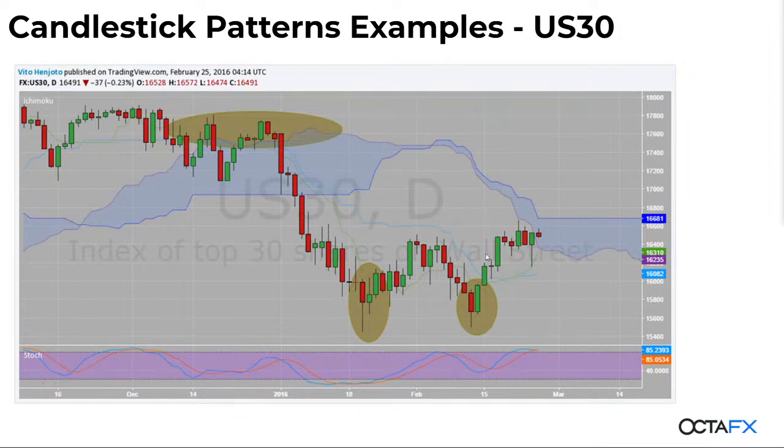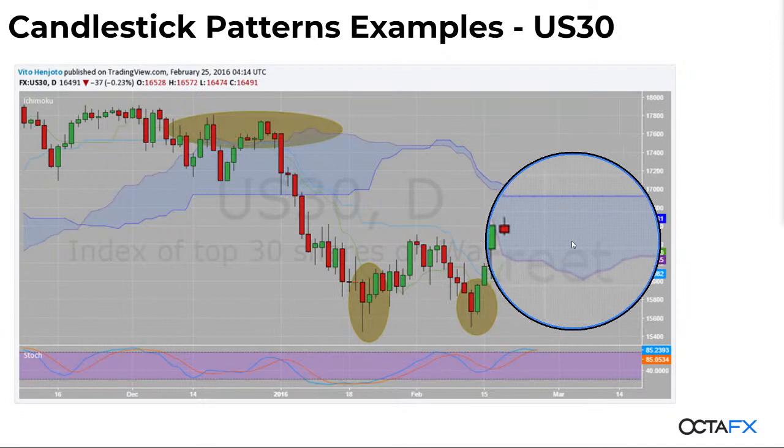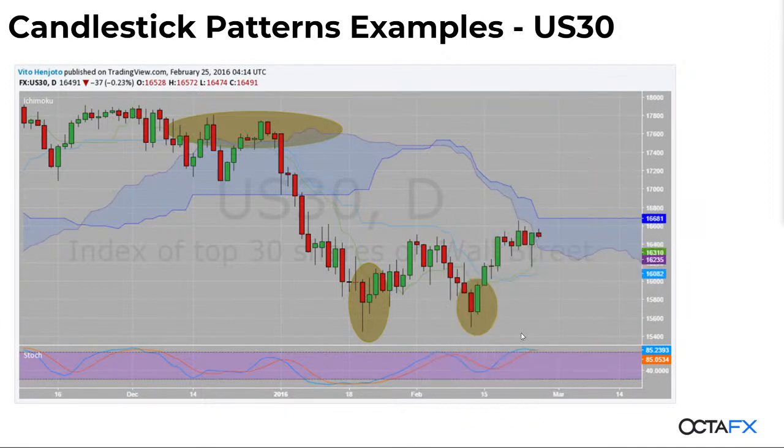Okay, if you're wondering what's on the background here, what are these blue things? Those are the Ichimoku cloud, and what are these things? Those are the stochastic oscillator. So as I said, candlesticks cannot be used alone. They have to be combined with a couple of other indicators as well. But it does give you a good indication. This is on the US 30, which is the Dow Jones Industrial Average, by the way, if you guys don't know that.